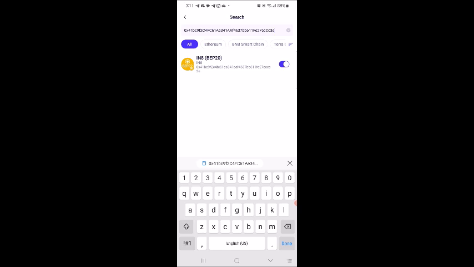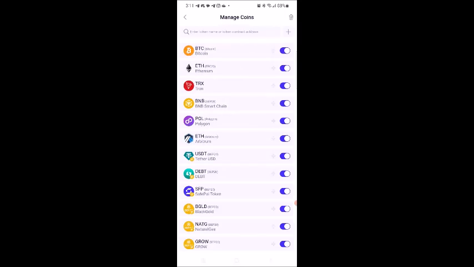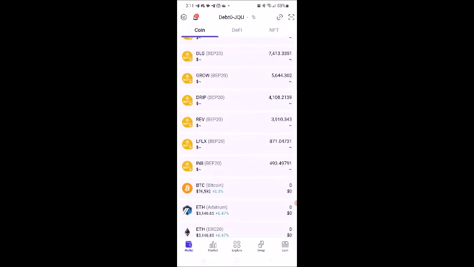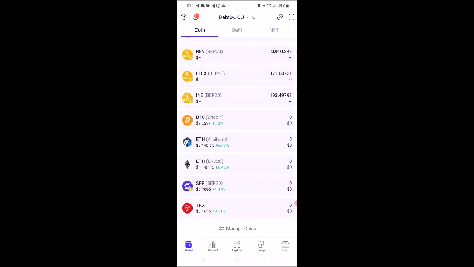But if it didn't, it would come up and I would click the plus sign and then it would add it. So now when I go over to my wallet, I am able to see down to N8, I am able to see my N8 tokens, 493.49791. And that's how you see your N8 tokens after you have collected them from the dApp.